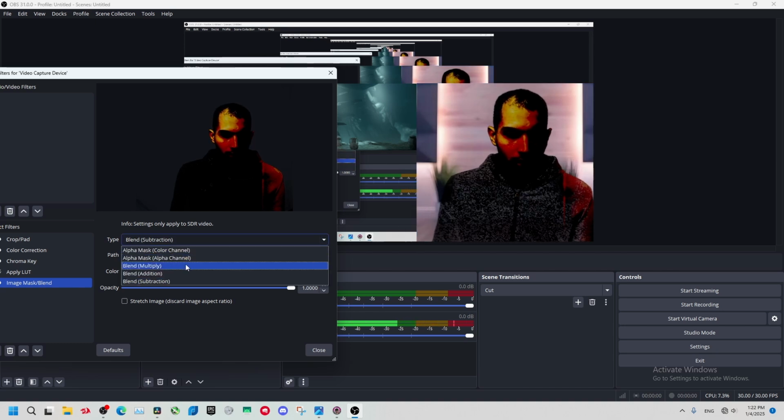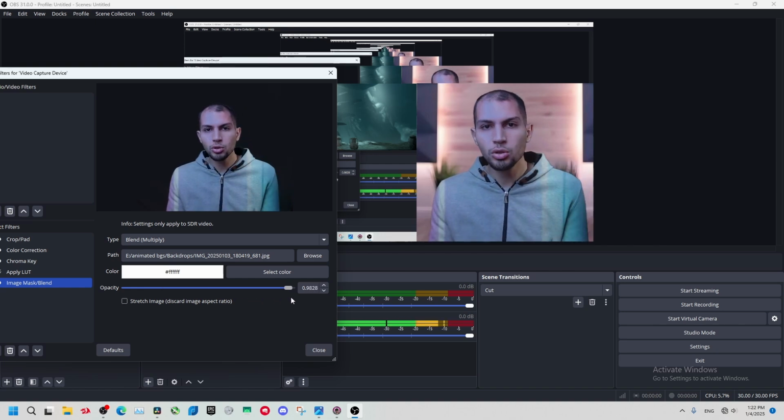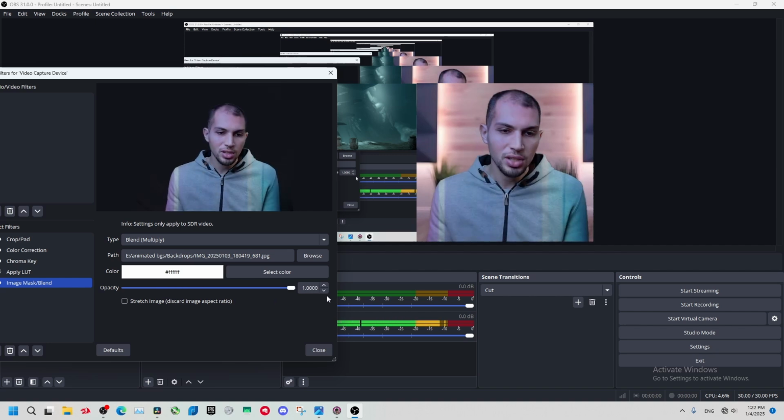Different result, multiply the one we like. Okay, we can then decrease the opacity a little bit, but this is going to change the whole thing. So this is going to be used if you want to add some special effects or something. So this is how it works.